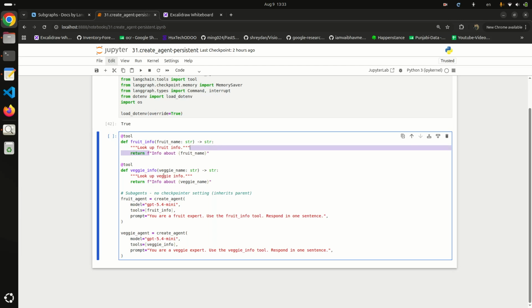And this is veggie info. It is another tool. We pass some vegetable name, and it will return info about the veggie name, whatever name we pass. And here is the important part. By using create_agent, we create the agent. Its name is fruit agent. Here the model is GPT 5.4 mini, but instead of that, I will simply use 4o mini. And tools is equal to fruit info, so with this agent we attach this tool. And the prompt is: you are a fruit expert, use the fruit info tool, respond in one sentence.